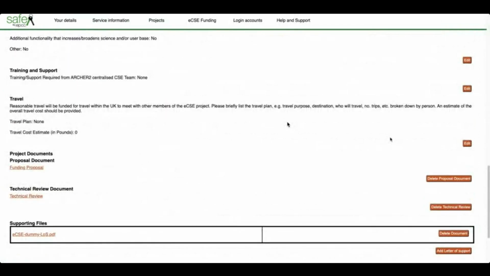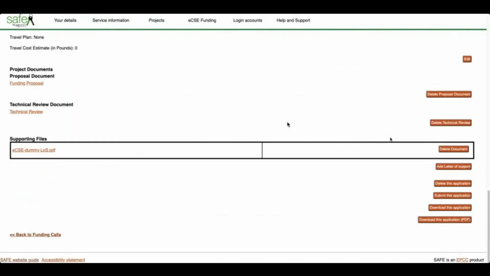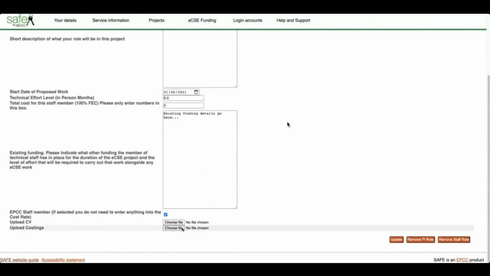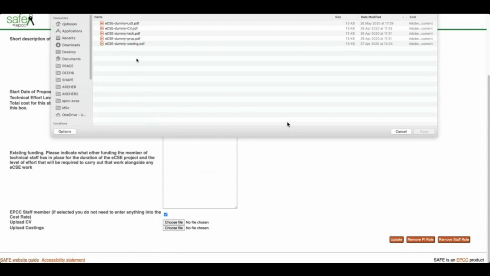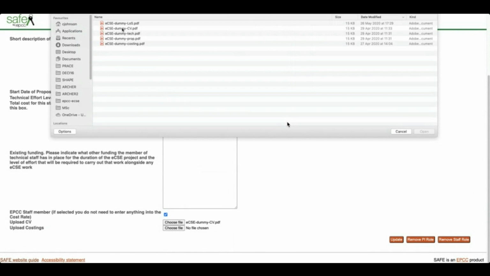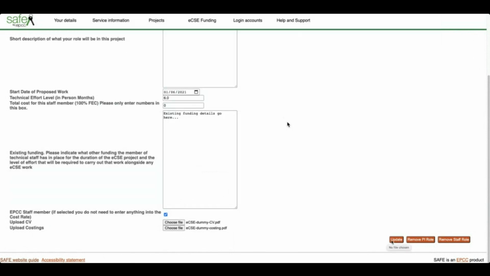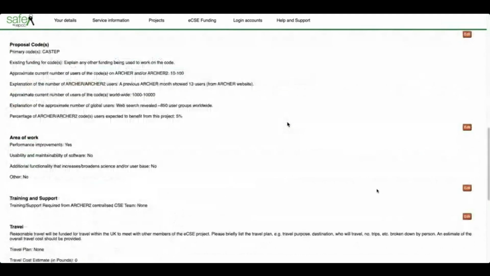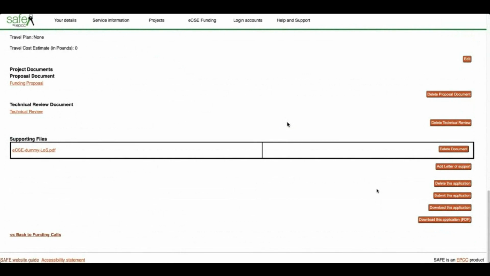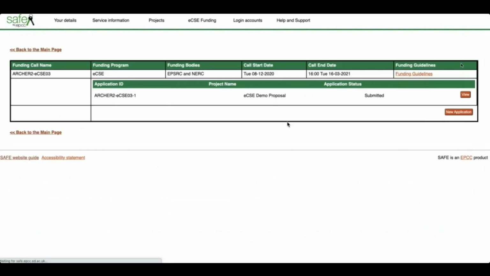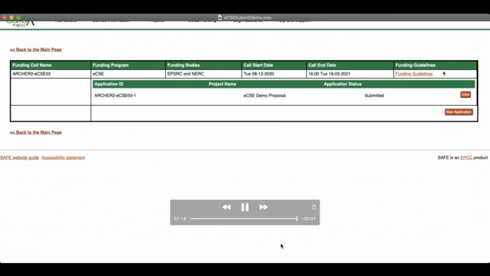Now, there's still a couple more things that I need to add because I added technical staff, and in this slightly odd situation here, I added myself as technical staff, but I need to edit that because I need to add my CV. So I'm going to add that there. And my costings. So update there. And now I should be ready to submit. So I can click on submit this application. And yes, and then you'll see that it appears there.